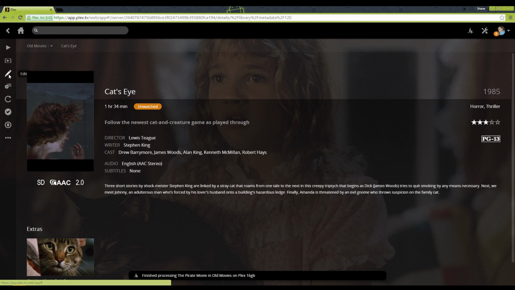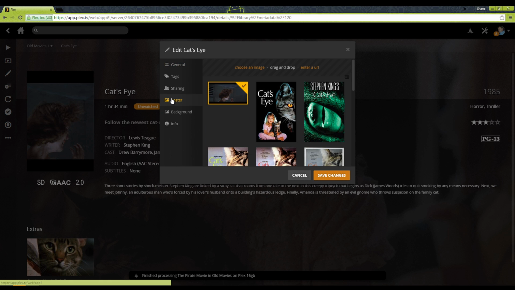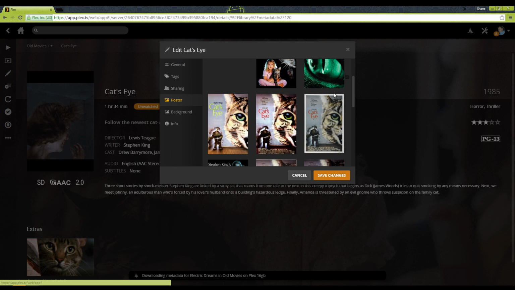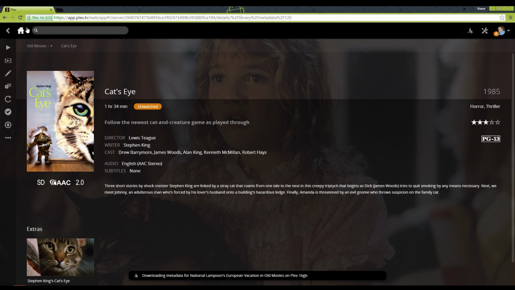Now let's get rid of that no poster having thing. I bet they've already got a poster loaded for us, and they do. I like the original goblin coming out of the wall Cat's Eye, so we're going to use that. Perfect. Now we're in good shape.